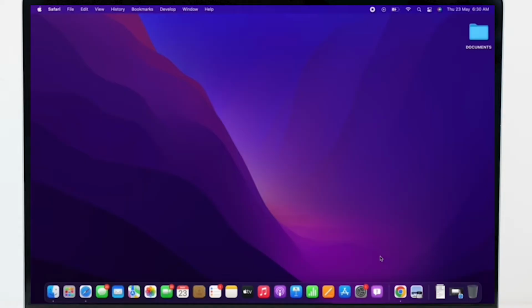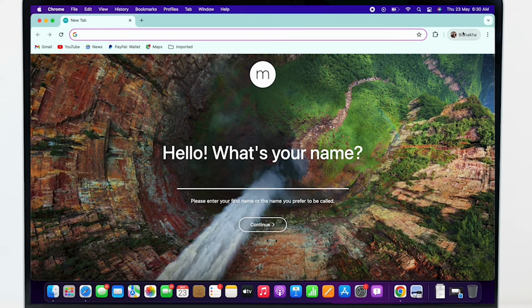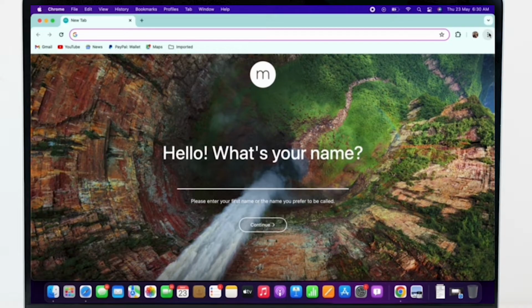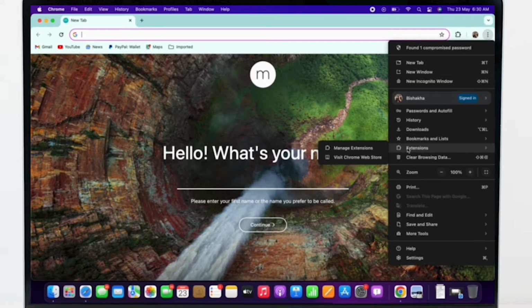Firstly, go ahead and open any of your preferred browser. I will open Google Chrome. Make sure you are signed in and now go ahead and tap on the three dots you see on the top right of your screen. You will then see the option for extensions, tap on that and further tap on manage extensions option.